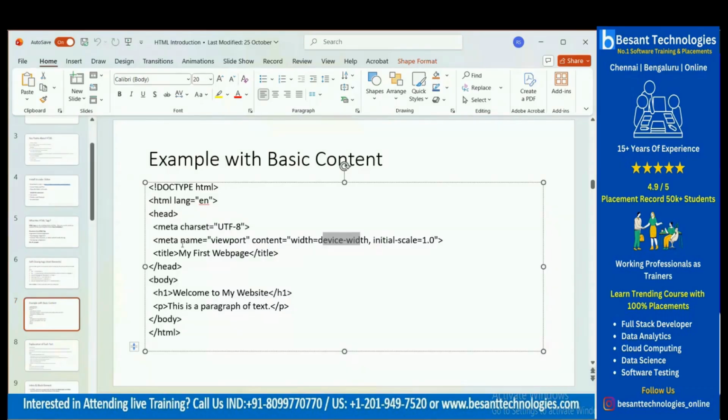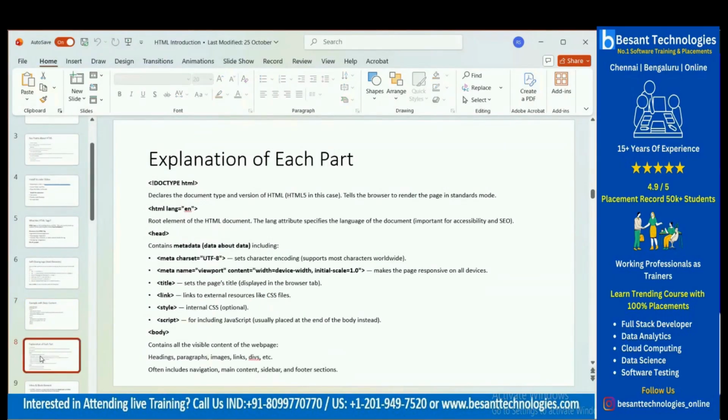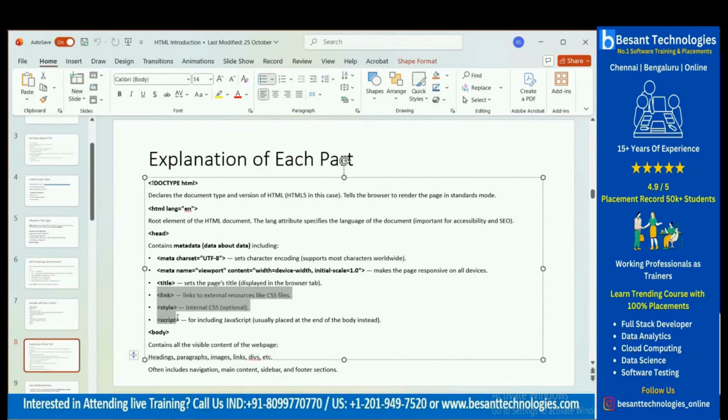Then what else do we have? Here I mentioned clearly each part of the HTML: the meta tag makes the page responsive on all devices, then the title, and we have some more items. We can provide some more items in the head tag. Link, style, and script will not come in the head; they will come in the body.